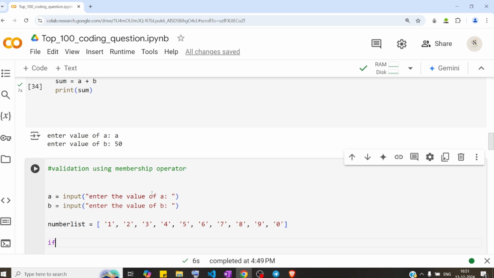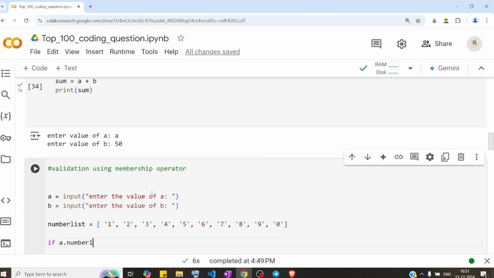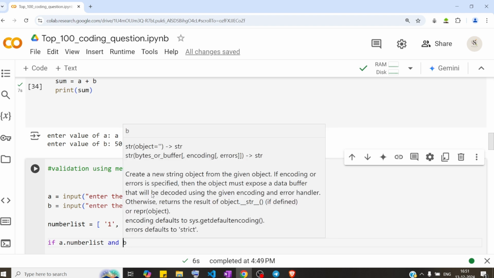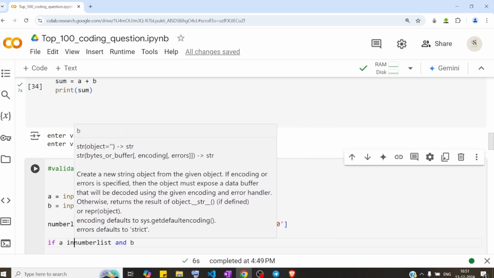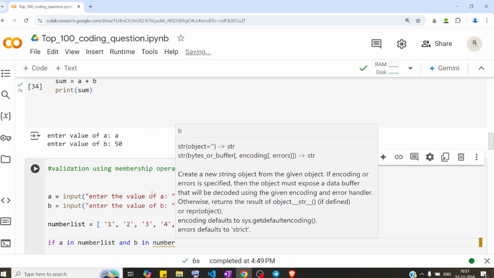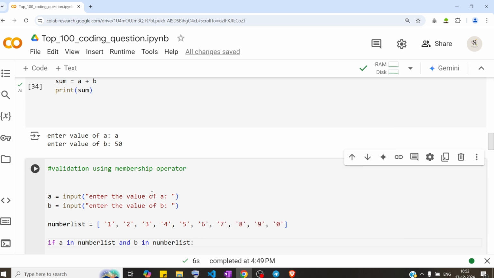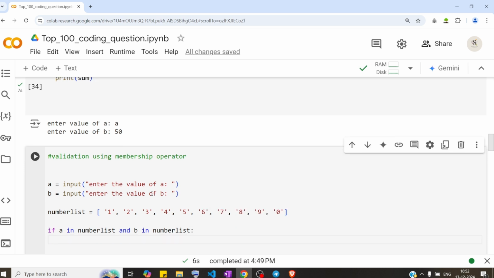Now we'll check the membership of A and B in the number list. We all know that the in operator is a membership operator. Now that A is in the number list and B is in the number list, we can convert the string data type into an integer data type.